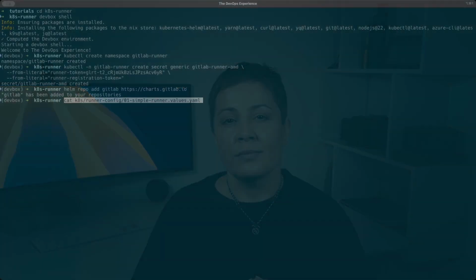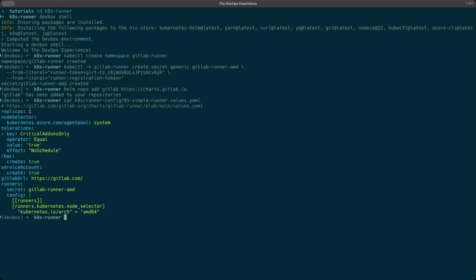But in short, taints prevent pods from being scheduled on specific nodes by default. And tolerations allow certain pods to bypass this restriction if their configuration matches a taint. Now let's take a look at the configuration for our Helm chart deployment. We'll start with the basics.